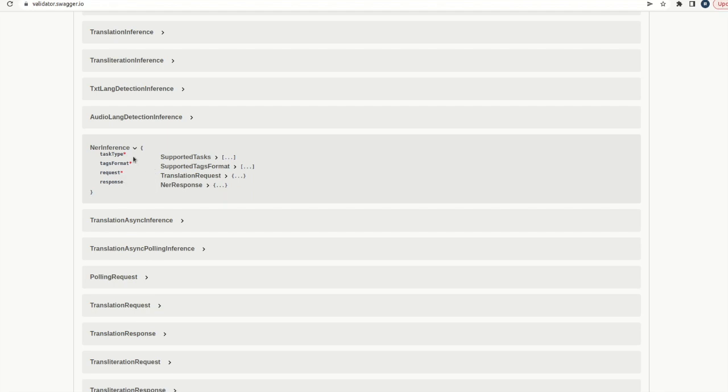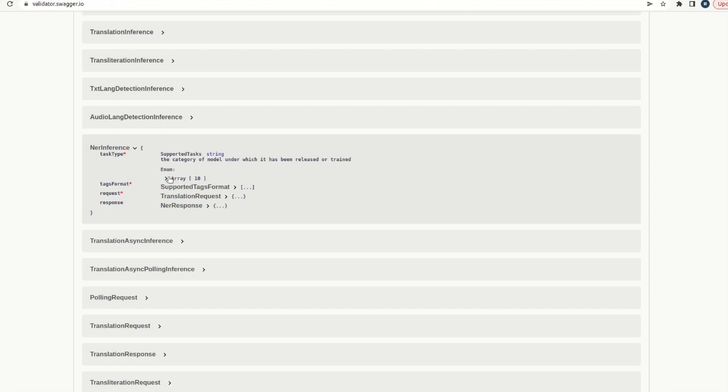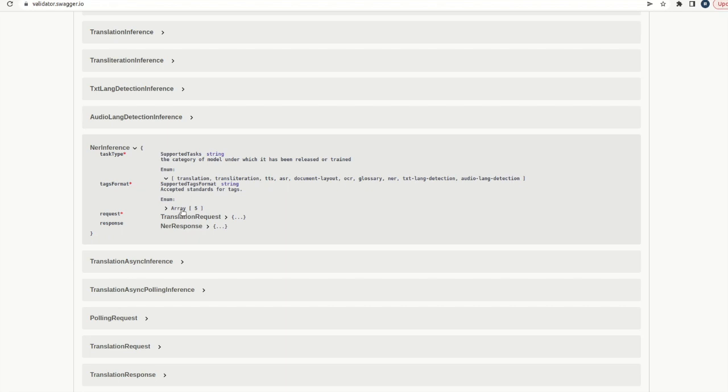The task type should be one among the available list of options. For NER, task type should be simply NER in lowercase, as you could see here. Next is the tags format. It should be one among these allowed options. IOB is the most commonly used one, and you are encouraged to use it. You could read more about these formats by simply googling, and IOB stands for inside, outside, beginning type of tagging.